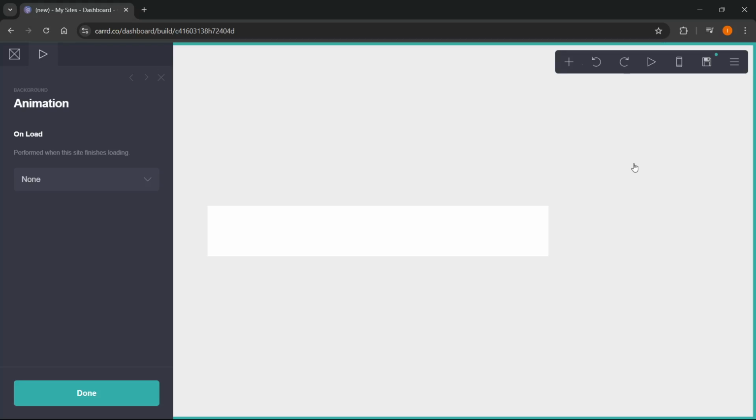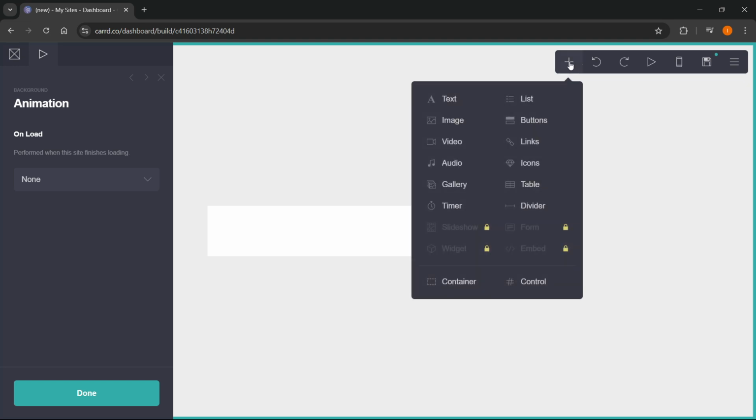In this video, I'm going to show you how to add a video in Carrd. So the first thing you want to do is open up your Carrd website. You want to click on this plus icon to actually add an element. And then over here you see it says video.